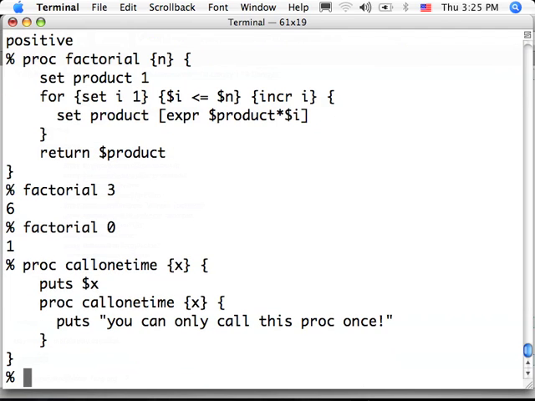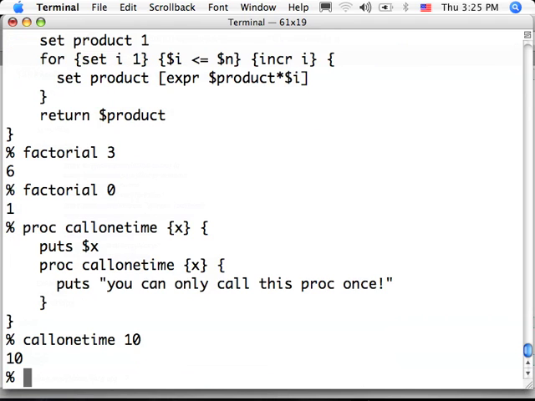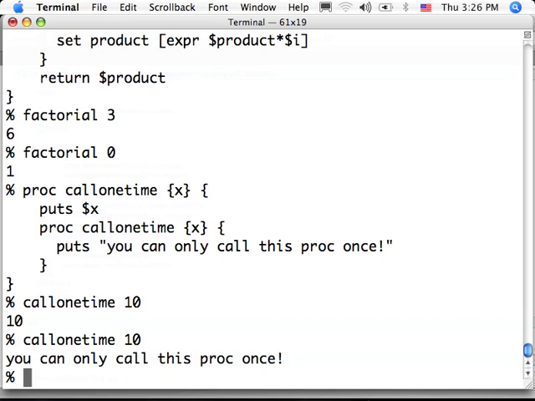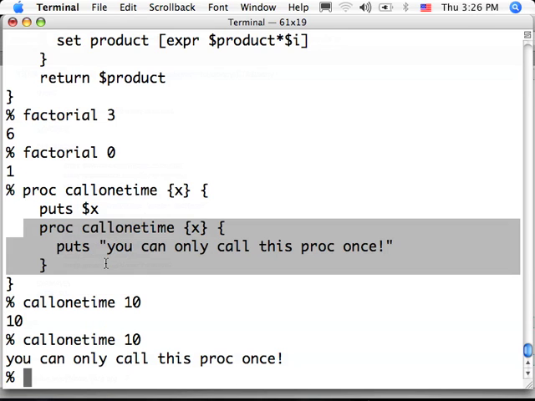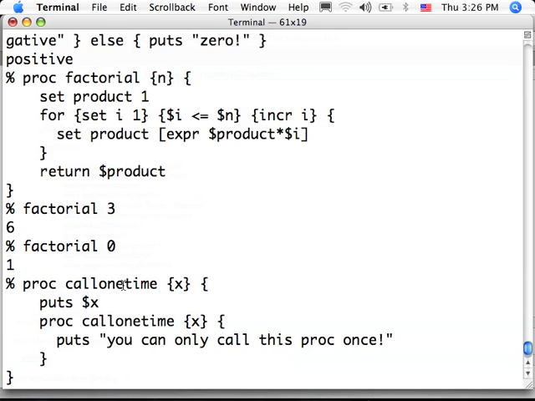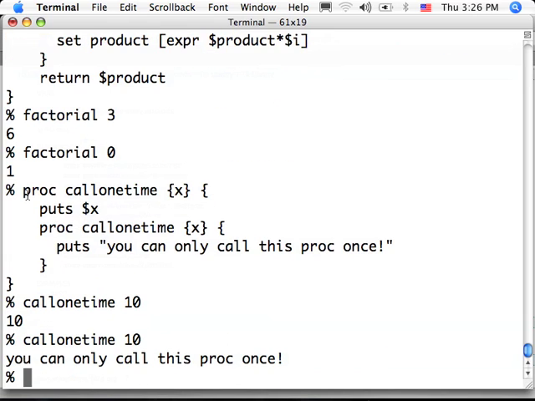So let's see what happens. If I say call one time 10, the first time it should print out the value of 10. The second time, when I call this, it will complain that I can only call this procedure once, because the first time I called it, it redefined the procedure. Okay, so this is how you would define a new command by using the command called proc.